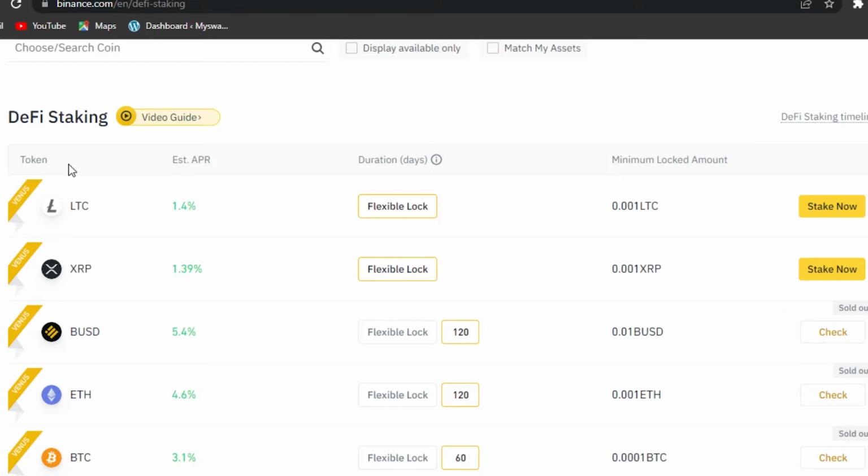DeFi staking. Again, the tokens are given here. You can also check their label. Estimate APR is given here. Duration, flexible lock, or you want to go with a fixed date. We have like 120 or 60. Minimum locked amount. What is going to be the minimum amount that you can lock with a certain token or with a certain coin? So that's going to be this. And then we have again stake now option.